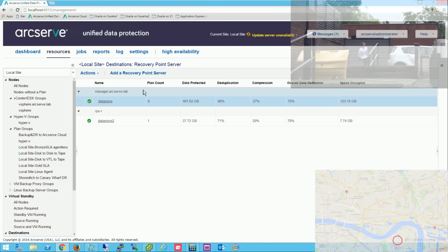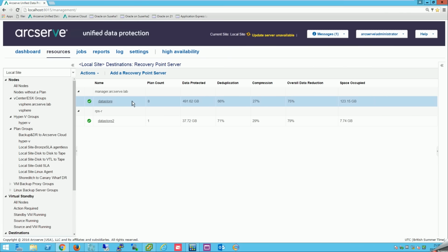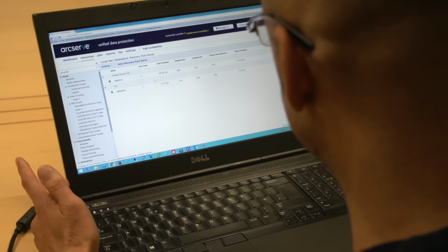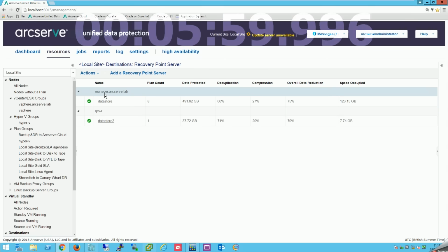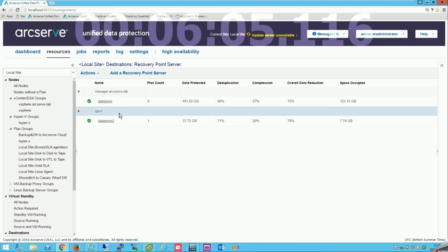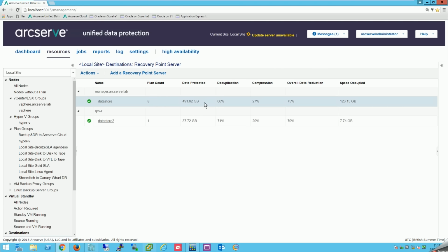Inline deduplication means we can optimize the replication of our backup from here in Shoreditch to our recovery site in Canary Wharf by sending only the unique blocks of data from each data store. This consumes less bandwidth and improves the performance of our replication. I have my 2 recovery point servers, one's at Shoreditch, one's in Canary Wharf. And if I look at this data store, data protected is actually my restorable data, 491 gigabytes of data, but I'm only storing 123 gig on disk. And that's a 75% saving.